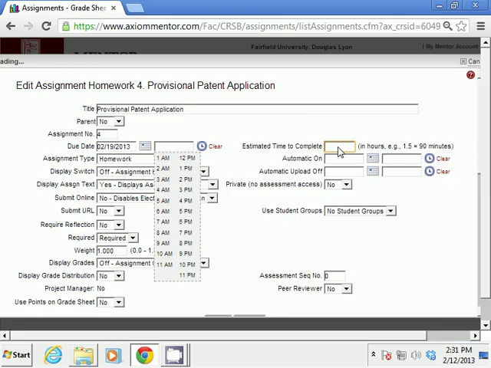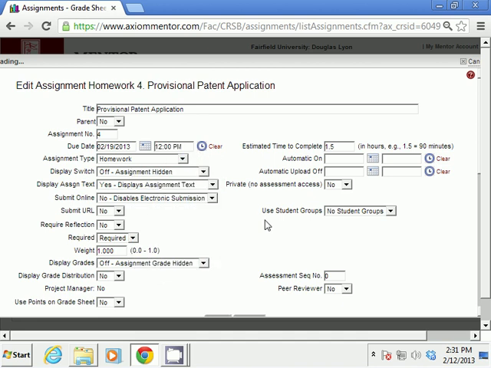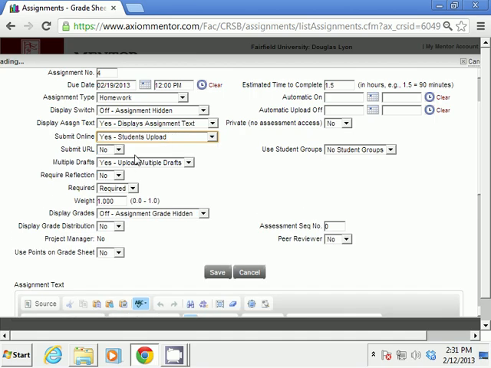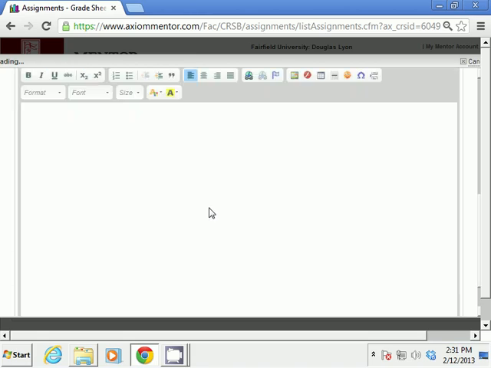Estimated time to complete: 1.5 hours. Due at 2 p.m. No, 12 p.m. Is it 12 a.m. or 12 p.m.? p.m., I think. Submit online. I don't need URLs. You can show the grade assignment, grade distribution, and your goal.